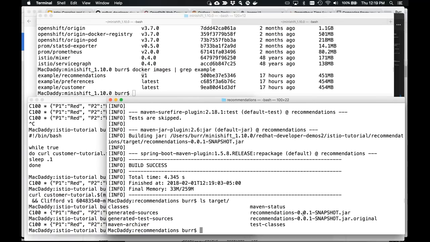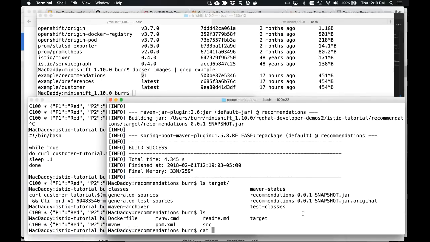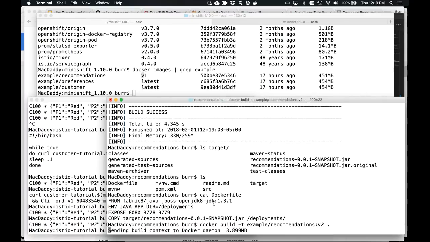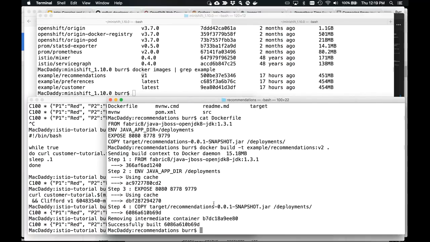And then we just need to put it into our Docker image. So over here, we can see there is a Docker file. There's our little Docker file right there. Very straightforward. We're using the Fabric8 base image right there. So we can do things like a docker build -t example/recommendations:v2 . If I spelled everything correctly there, we'll get a nice little Docker build real fast.